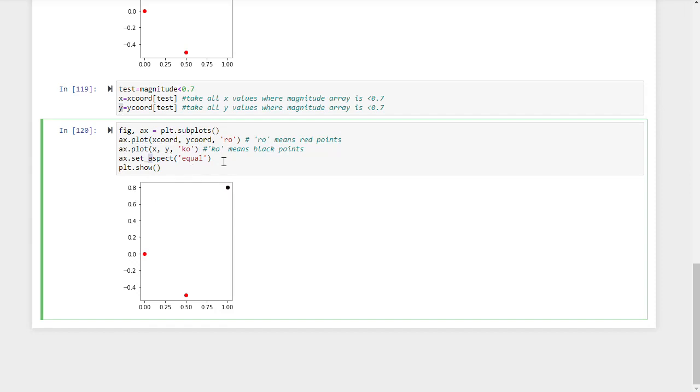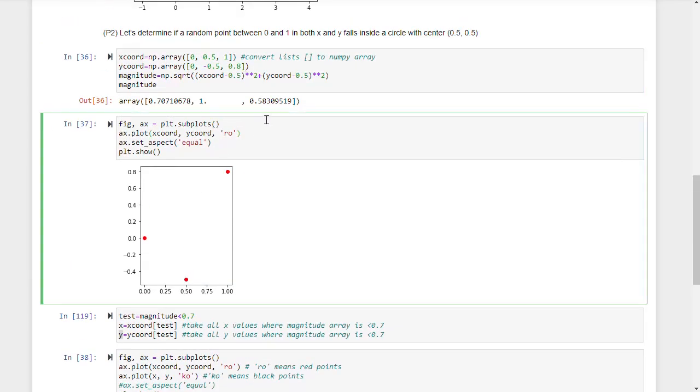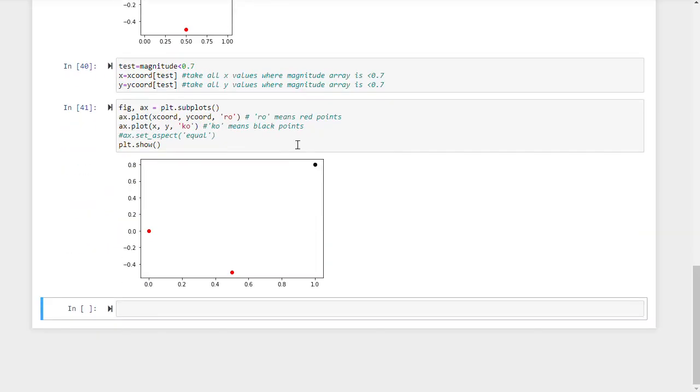I've got it set to equal, so I should essentially have equal lengths on this axis versus this axis in terms of the tick marks. But you can set this to different kinds of aspects or remove it altogether. A good way to do that when you're testing things is just use that pound sign. Oops, I didn't run this. I forgot to run my test. Now run this. Okay. So you can see the effect of the set aspect.